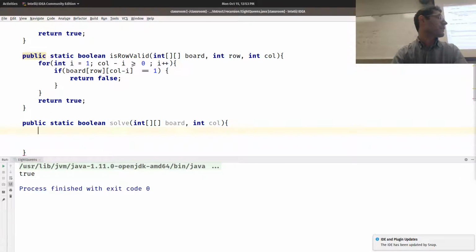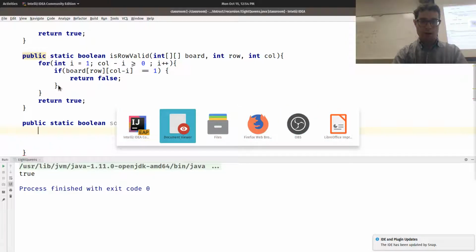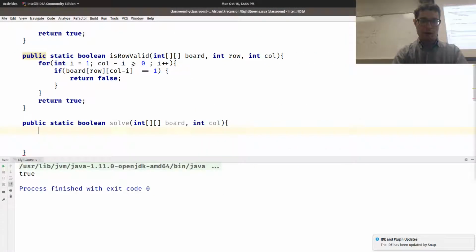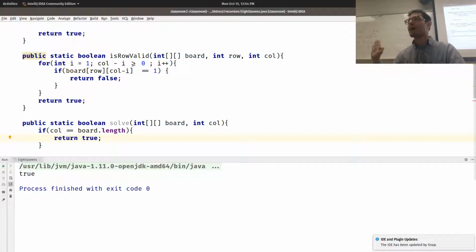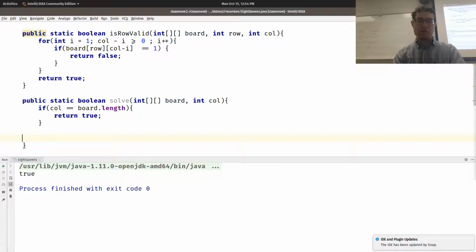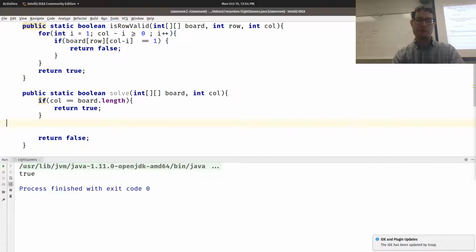So how do I know when I'm done, right? Let's go ahead and go to the document viewer. I know I'm done when our position is over. So assuming this is a square board, I can just go if col equals board.length. And this allows me to test it on like a 4x4 board or a 9x9 board or whatever size I want. Return true, right? If my column is equal to the length of the board, that means column is now out of bounds, so we're good. And then otherwise, by default, right, is backtracking, so we return false there. Right? If we got to the end, great. Otherwise, return false.